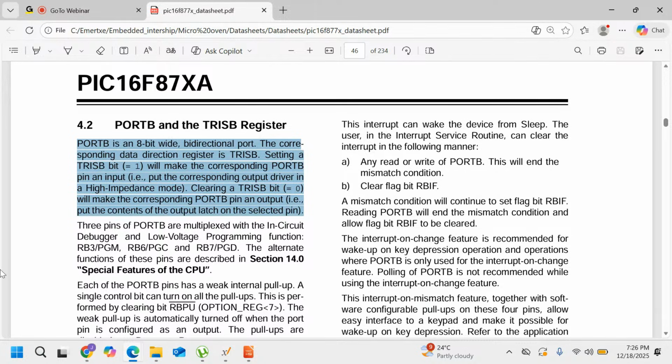Okay, so what is this telling about Port B? Port B is 8-bit wide. It is a register, 8-bit wide, and it's a bidirectional port. Bidirectional means it is both an input and output port. The corresponding data direction register is TRISB. Setting a TRISB bit to 1 will make the corresponding Port B pin an input pin. Clearing it will make it an output pin. So this is what we are having here.